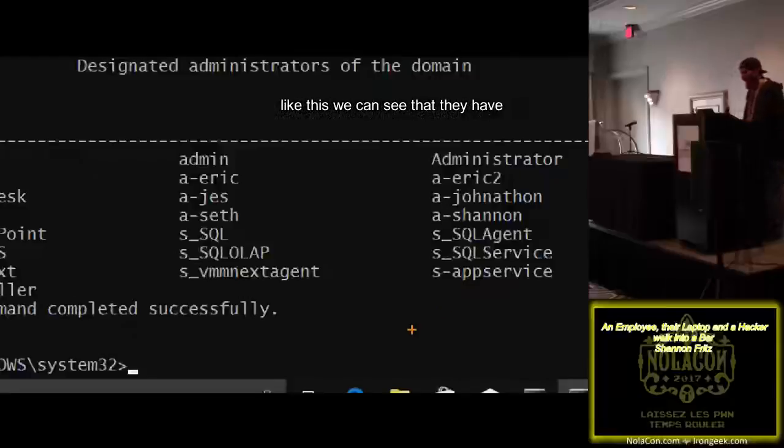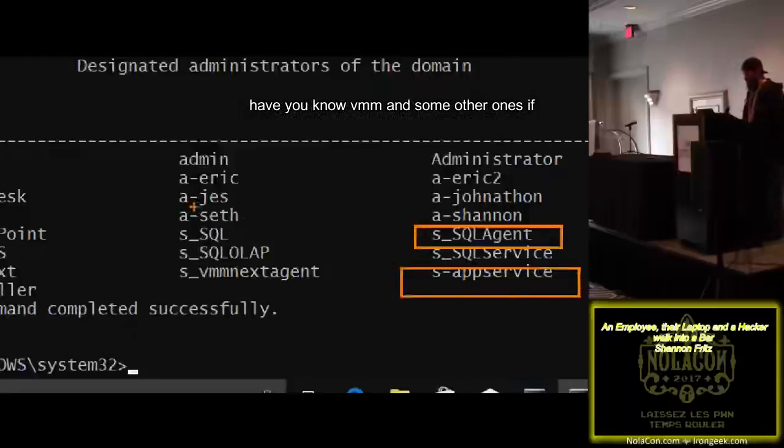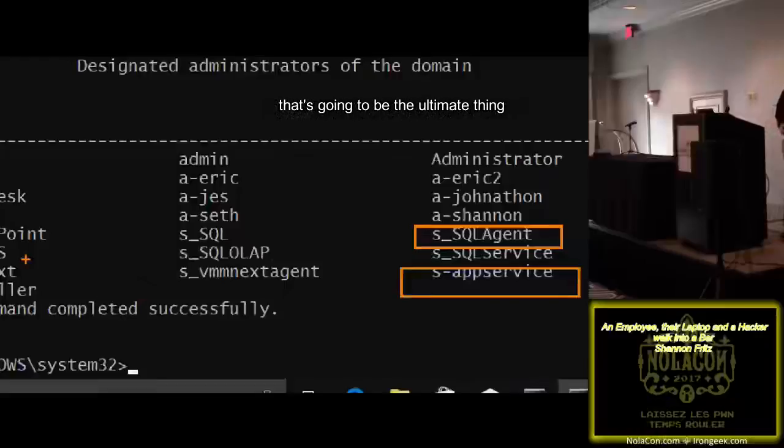And if we look at it like this, we can see that they have SQL. We have this app service. We also have VMM and some other ones. And if we can find those accounts somewhere, that's going to be the ultimate thing, right? We can get what we want with those accounts.